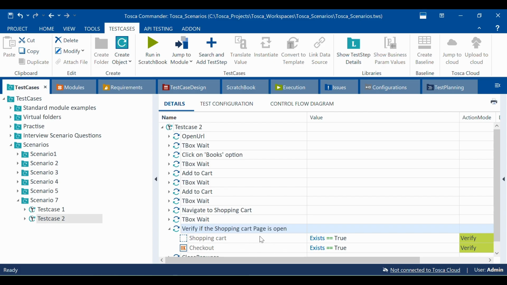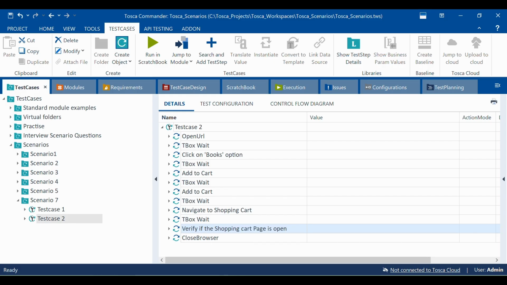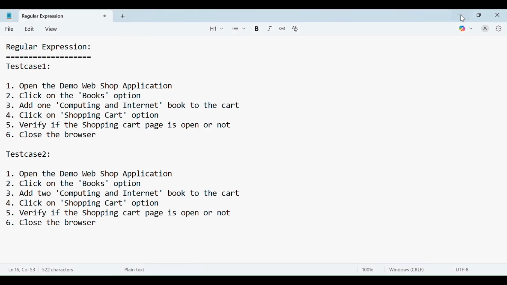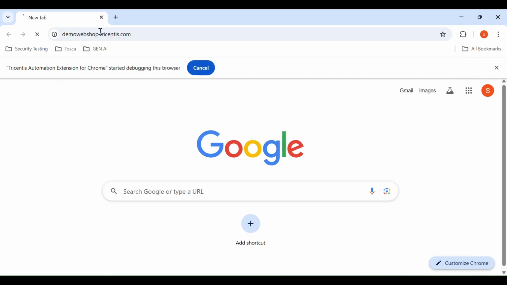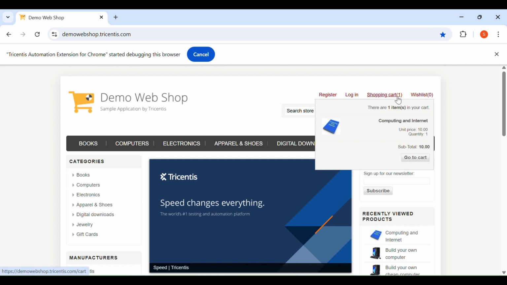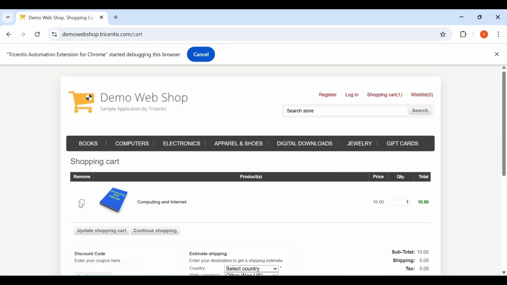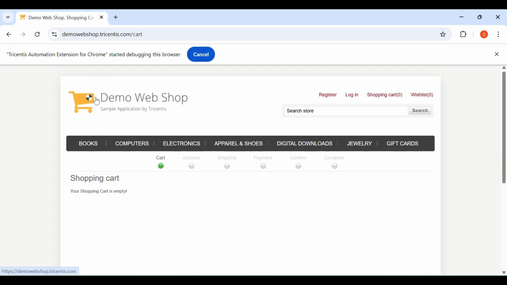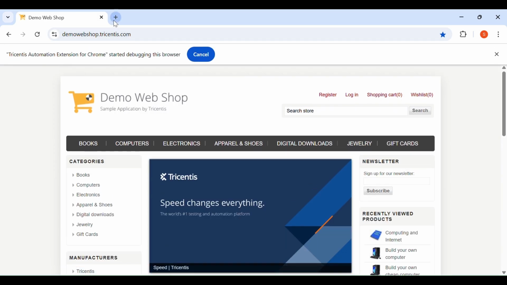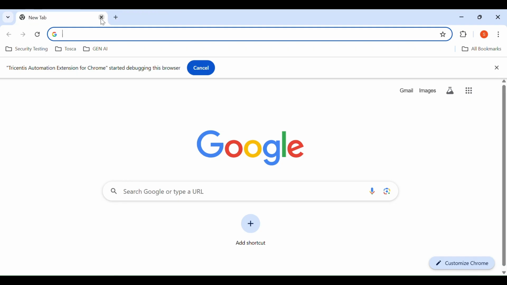Okay. So technically this is what happens, but now to make the test case ready, I will come here and open this demo web shop, and I'll just delete the already existing item in the cart so that it will not have any issue. Okay, I deleted it. So now when I run this test case, it should work happily.